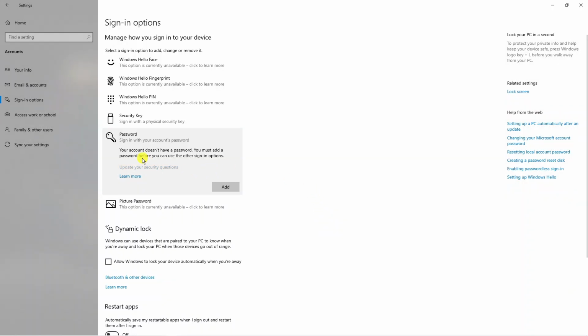So you'll now see that it says your account doesn't have a password. You must add a password before you can use the other sign-in options. So that's how to go ahead and remove your password in Windows 10.